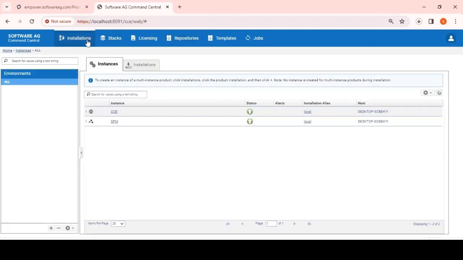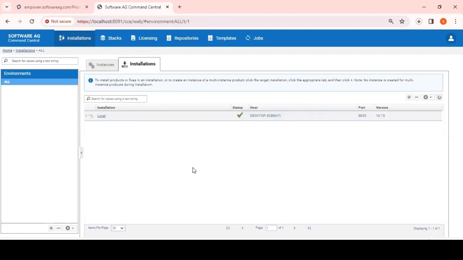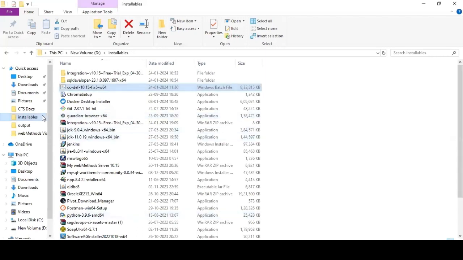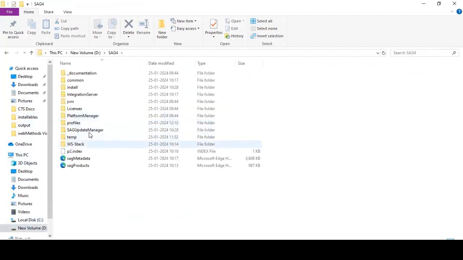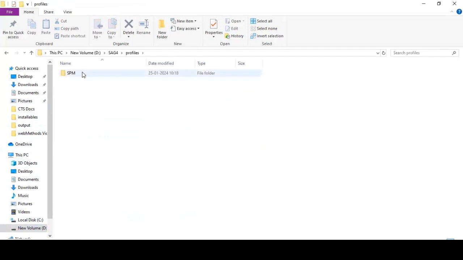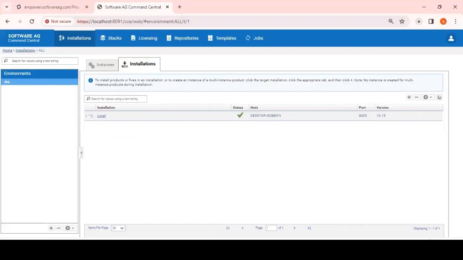Once that is done, we want to install the components in webMethods. Let's say you want to install Integration Server; you need to have at least one SPM running. I've installed SPM on my laptop, in SAG4, which has only the SPM installed. So I'll connect to this SPM.